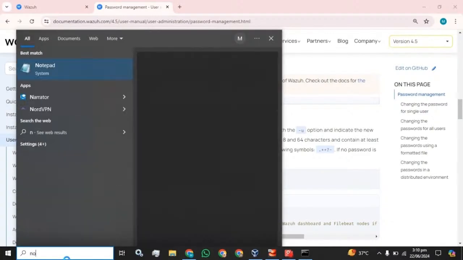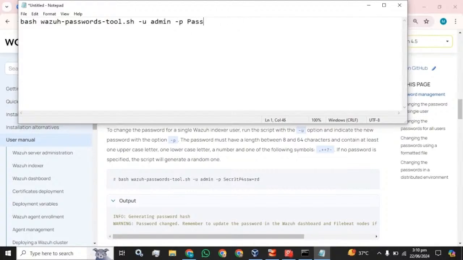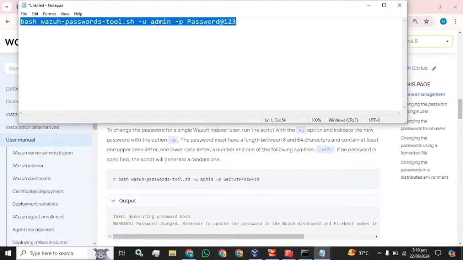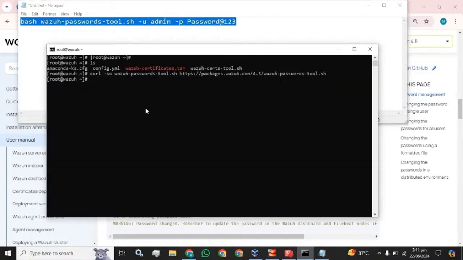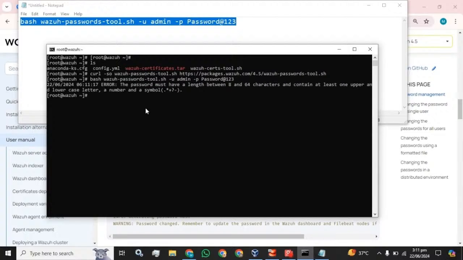So I am going to use a password like Password@123. I have used one uppercase letter, one lowercase letter, a special character, and a number as well. Now I am going to run this command in my CLI. It will take a bit of time. The password must have a length between and at least contain a number and a symbol from these. Okay, let's just type a dot at the end. Let's see. Yeah, now it is generating the password hash for the admin user.